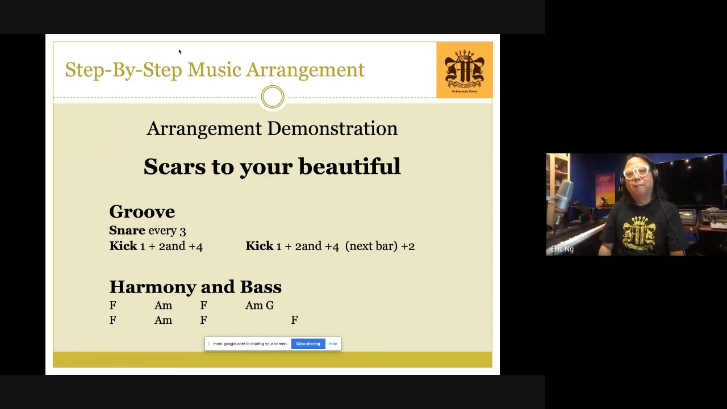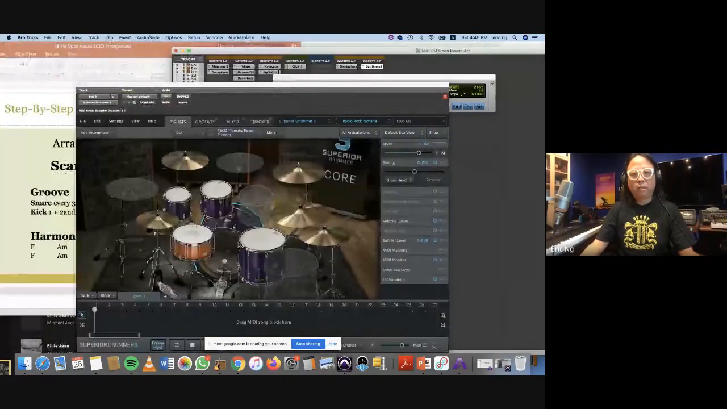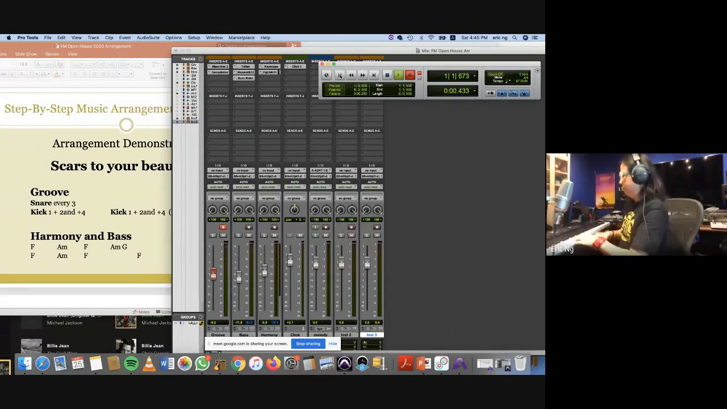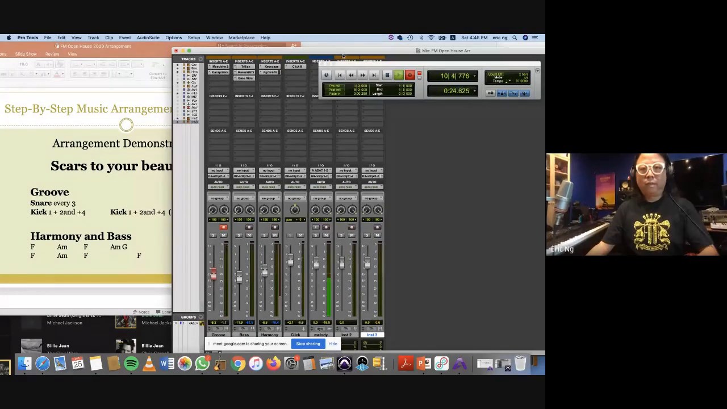So with that, I'm going to quickly arrange this song from scratch. Scars to the Beautiful. I'm just going to put this thing here so you all can see while I'm doing it. Then after that, we can be open for questions. Okay, so hold on. I want to put the groove first, right? Okay, so I have the groove there already.